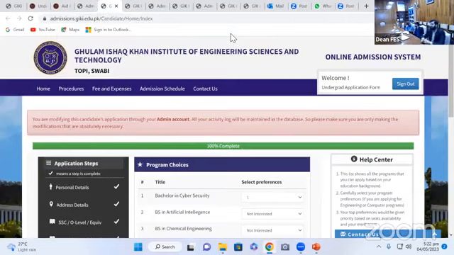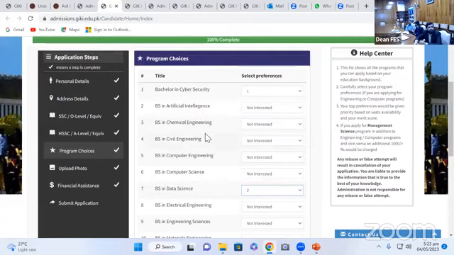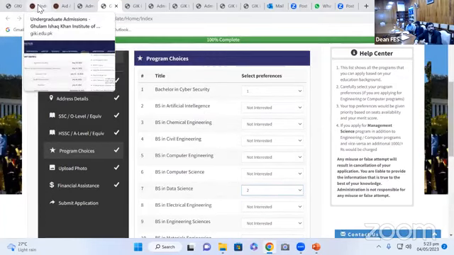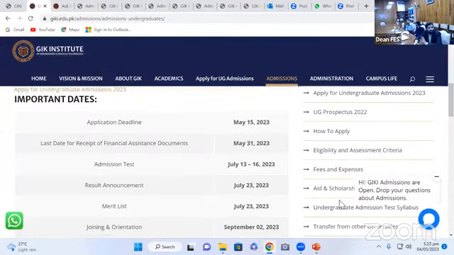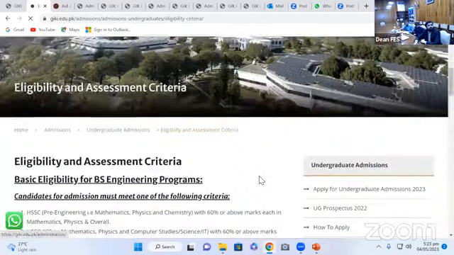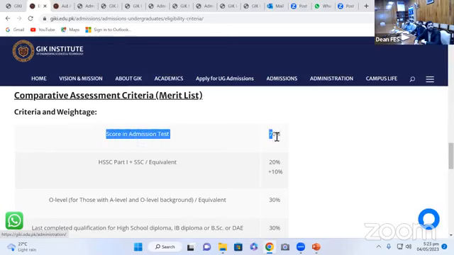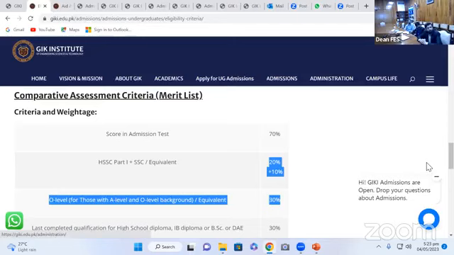So yes, all the students who are good on merit will get an offer for one of the programs. But it all depends on what kind of merit you have and what kind of preferences we get for each program. So for this, you need to understand the merit assessment criteria. Let me show you once again here. To get a good merit order, you need to perform well in the GIK entry test, because 70% weightage comes from the GIK entry test, and the rest of the 30% will be gauged from your HSC Part 1, matriculation or O-level grades. By performing well, you would get good chances of admission at GIK Institute.